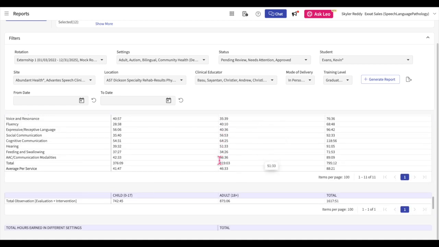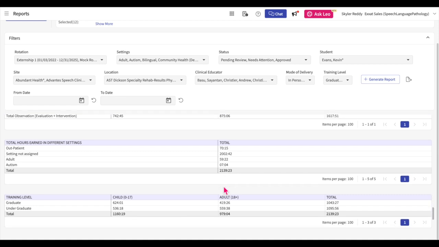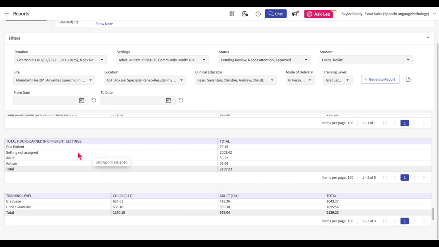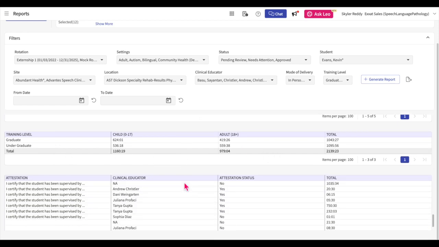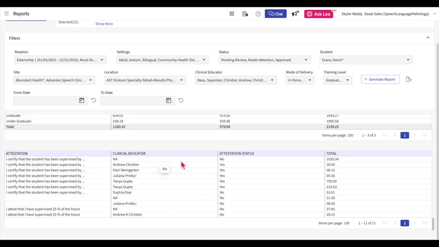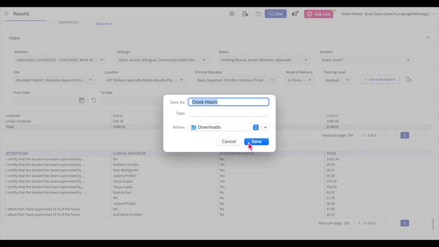and total observation hours. Below this, there are 2 other tables displaying clinical hours with relation to placement settings and training level. Lastly, at the bottom of the page, you will see the attestations that supervisors have attested to and the number of hours they reviewed. If you would like to export this report for offline access, click on the Export icon at the top of the page, located next to the Generate Report button.